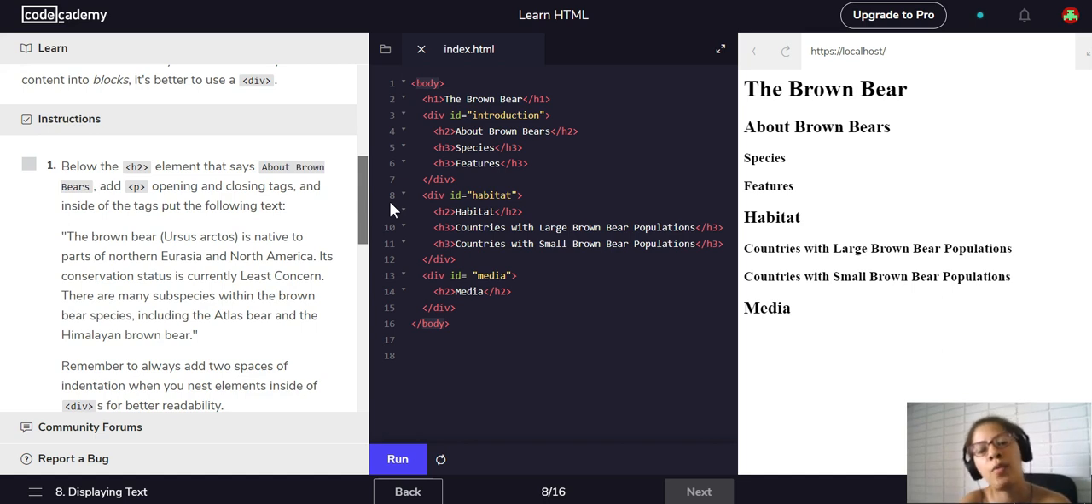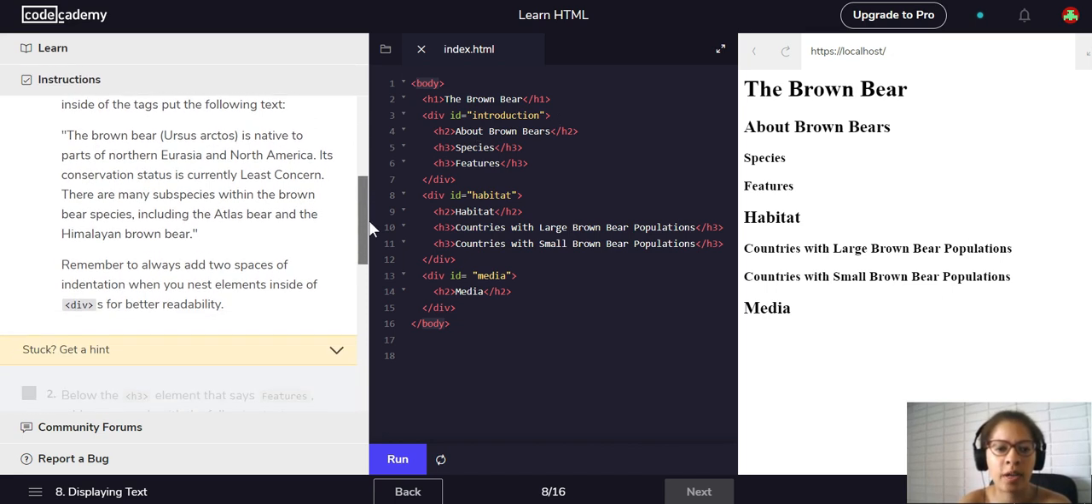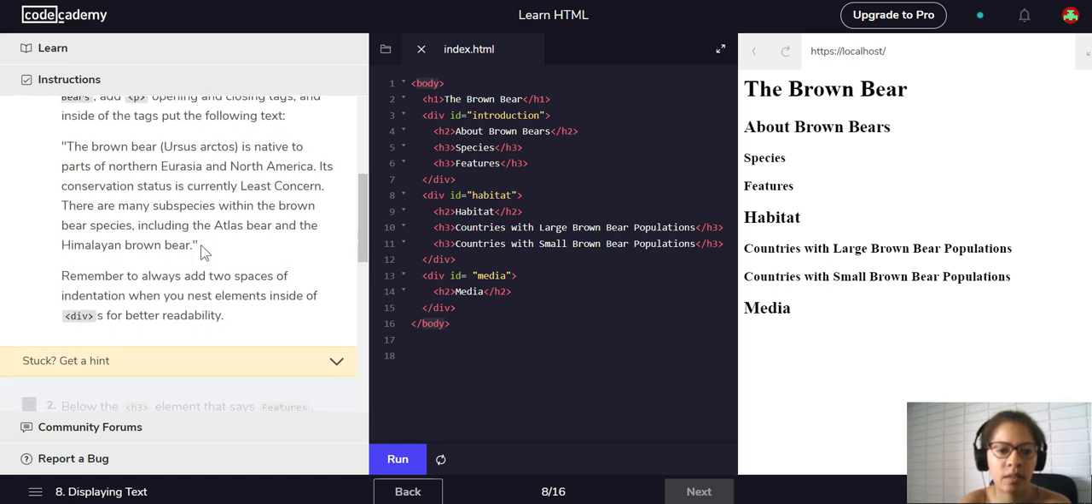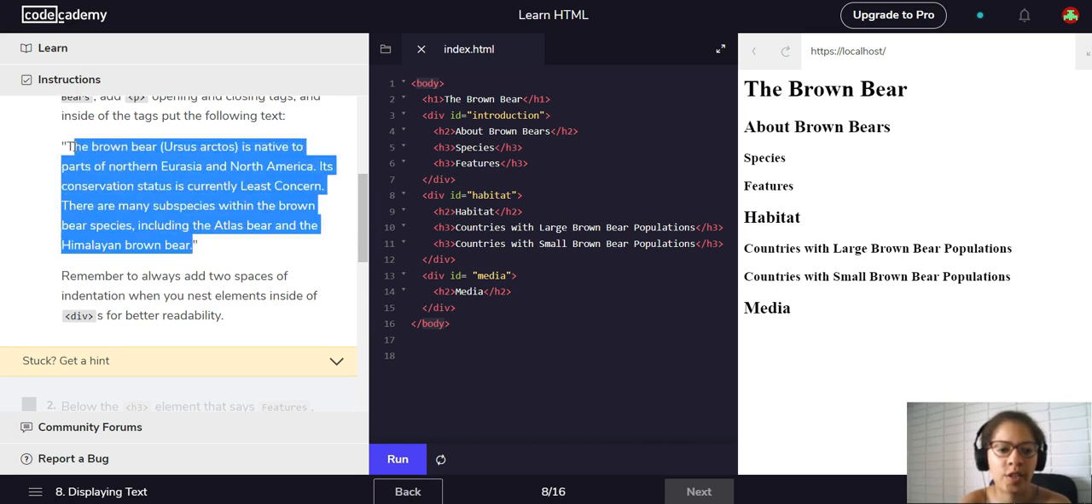Okay, so if you want to change it but you still want it to be in the same paragraph as other things, span works well. If you want it to be separated in its own paragraph, they're suggesting div. Okay, so below the H2 element that says about brown bears, add P opening and closing tags, and inside of the tags put the following text. Okay, remember to always add 2 spaces of indentation when you nest elements inside of div for better readability.